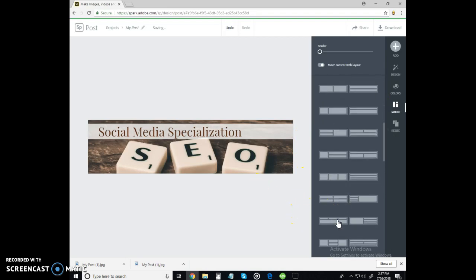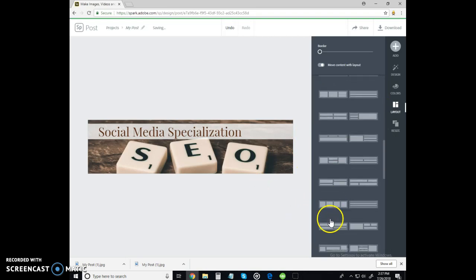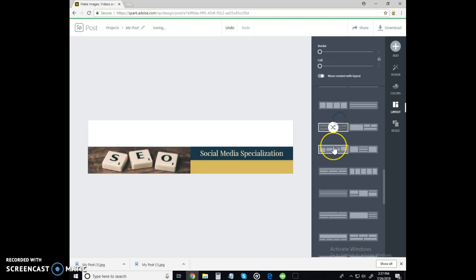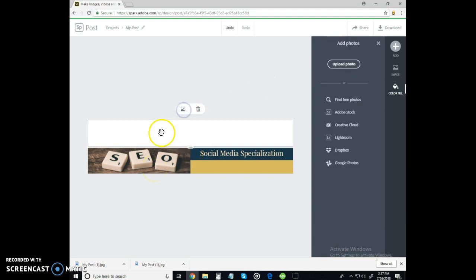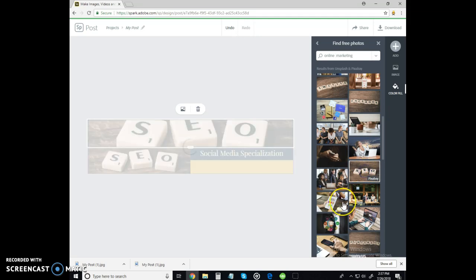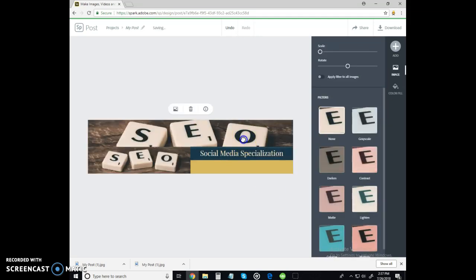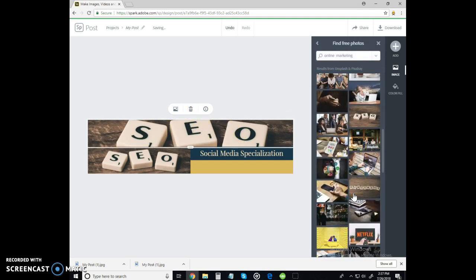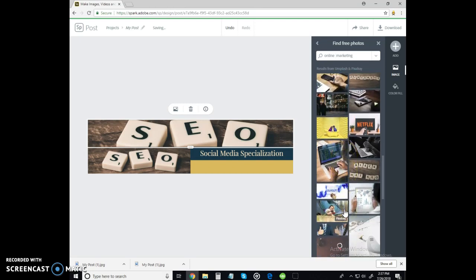So if, for example, I want to choose a different layout, like I would choose this one, for example. So it changes. So I think I'd like to put SEO right here. So you can replace the picture. Go ahead and find free photos, and say I still want SEO. It looks big. So I think that doesn't suit. Let me look for another picture.